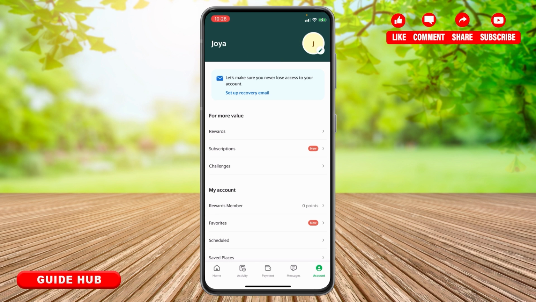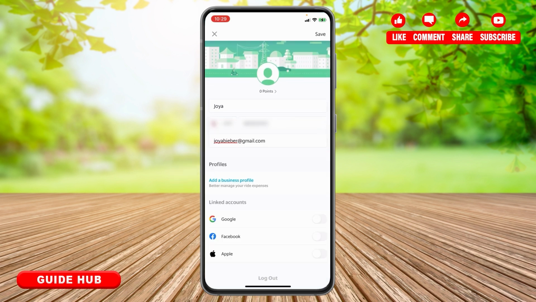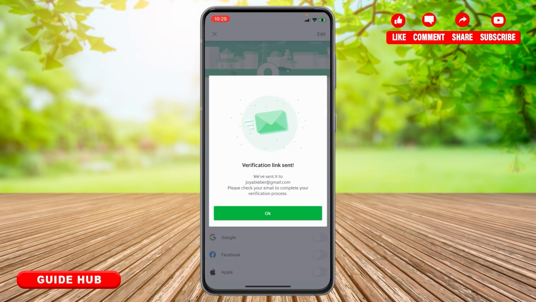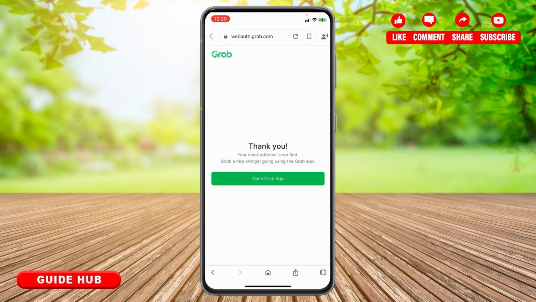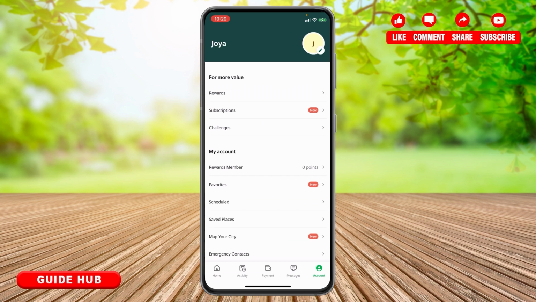Simply tap over there. Now here, firstly, you need to enter your email address. After that, you can simply tap on save. Now a verification link will be sent to your email, so make sure to check it. Now you can simply go back, and after your email address is verified, you will receive the receipt in email.